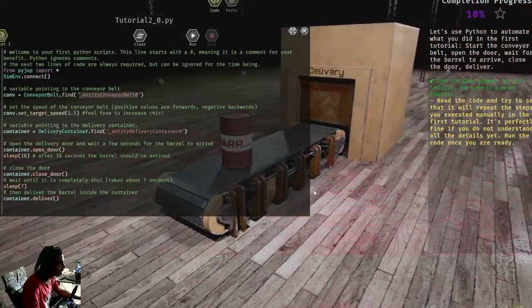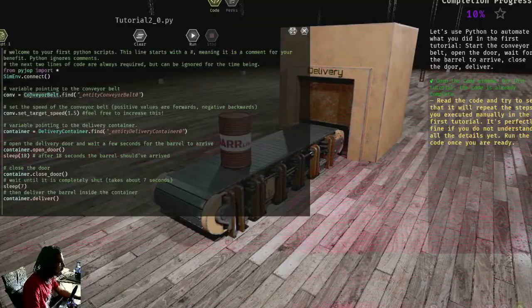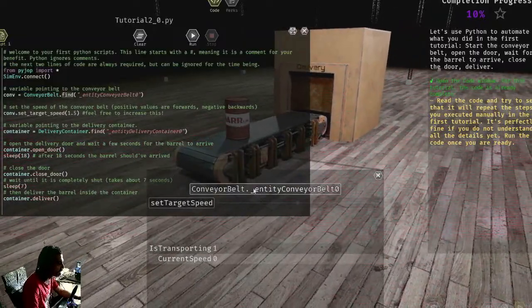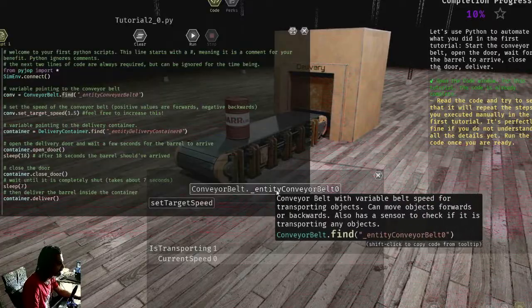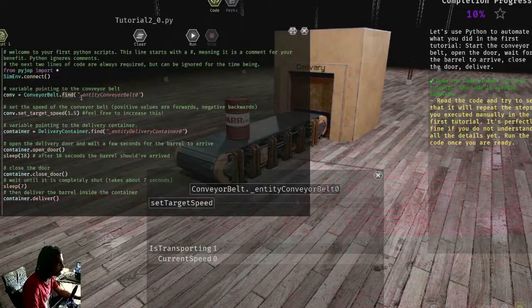Oh, we kind of moved. All right, so we're taking this conveyor belt specific object that has to do with conveyor belts. We're using an internal function called a method to find a specific conveyor belt, which if we click here, there's the name of it, right? Entity conveyor belt 0. So we're looking for that in our world, and we're saving it to a variable.